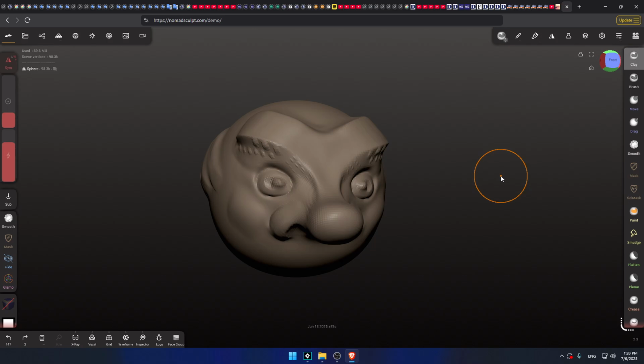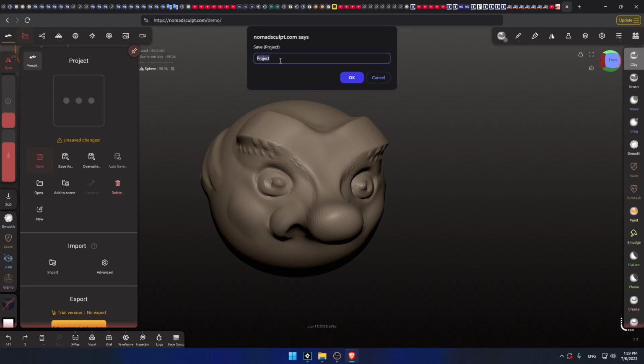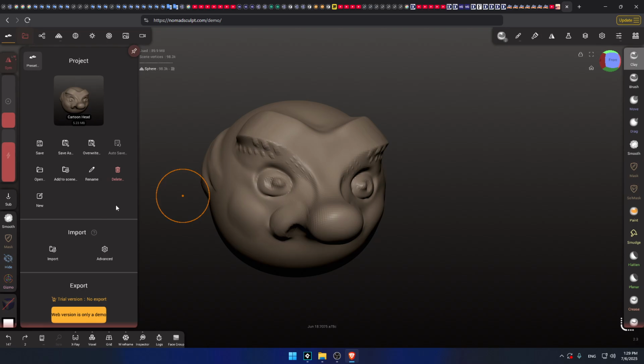to learn how to save a project in Nomad Sculpt. Go to your top left corner, click on the Files folder icon and it will open a project, options, and the first one and the second one which says Save or Save As. You can click on any of those and name the project the way you want. By default it will be called probably project. I will call this cartoon head. Click on OK and now it's saved. I can open it, overwrite it, rename it and so on.